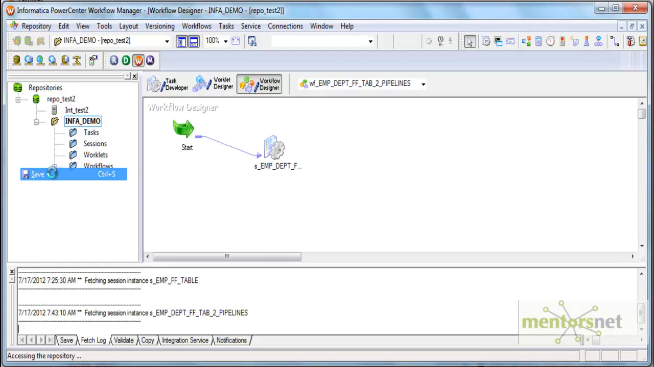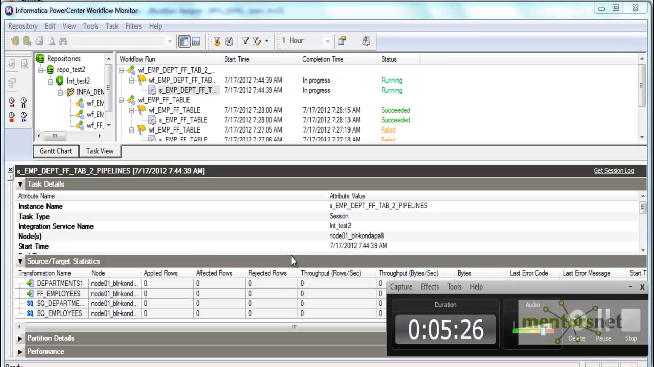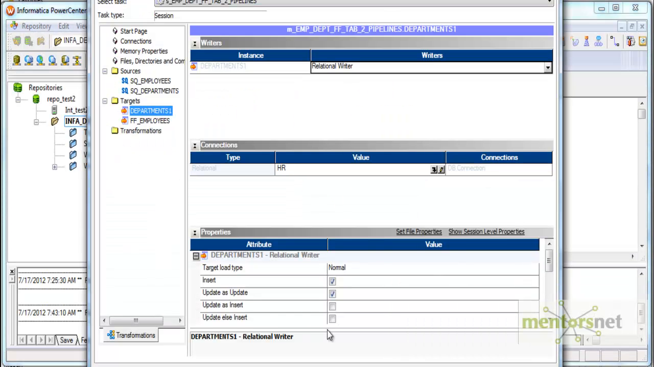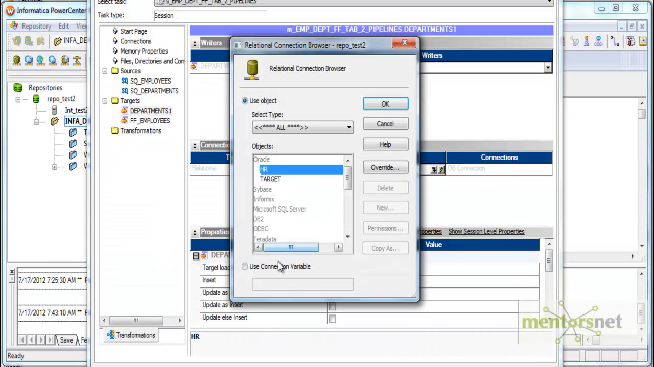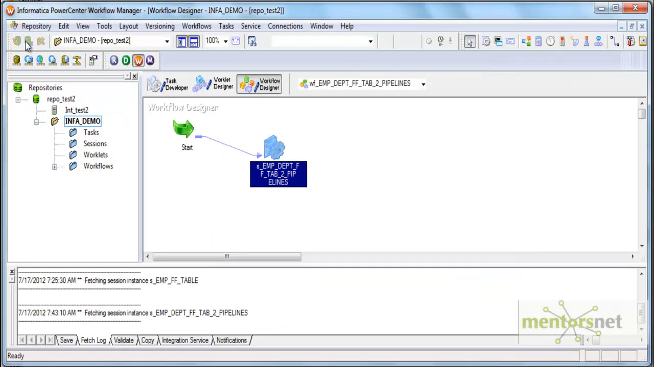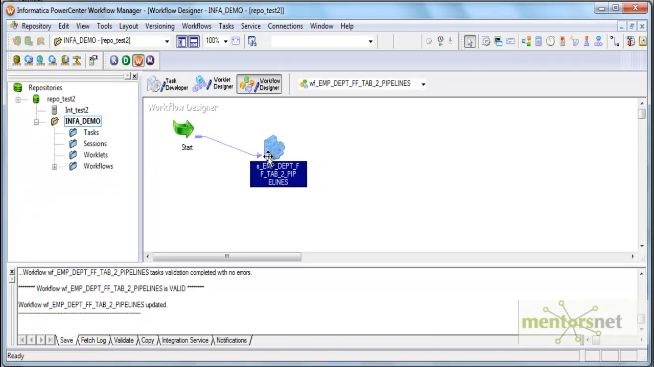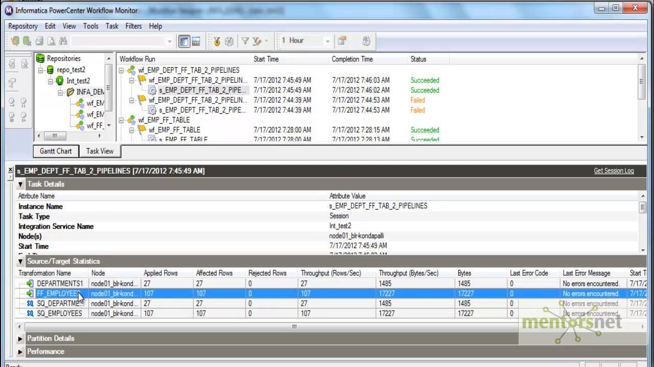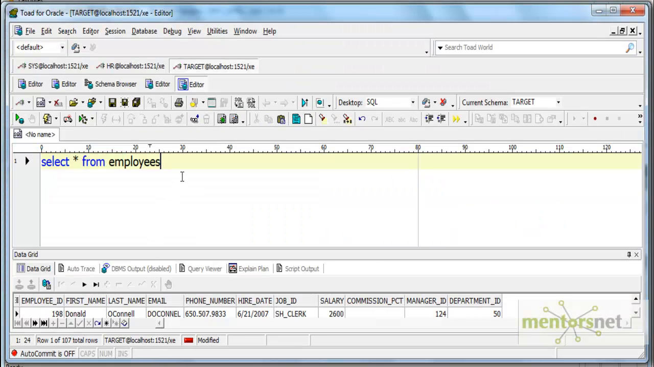So let me just run this. You see here, it has failed. Let me check why. I forgot to give $Target in the target connection, so it is trying to truncate HR.departments and then failing due to the foreign key constraint violation. I've changed that, so let me run again. It ran successfully, and 27 records got loaded into the department table and 107 records got loaded into the employee flat file. Let's see how each of them looks.